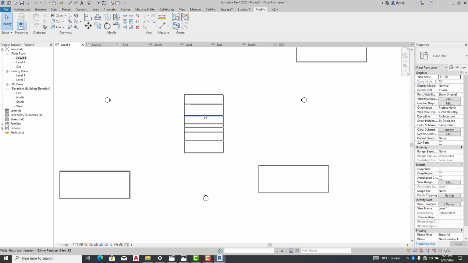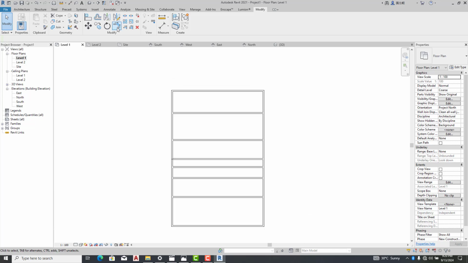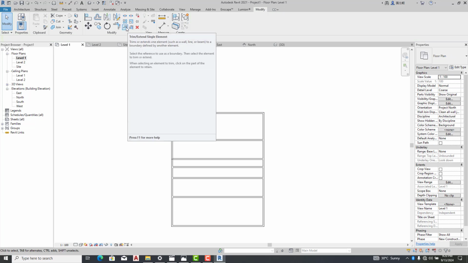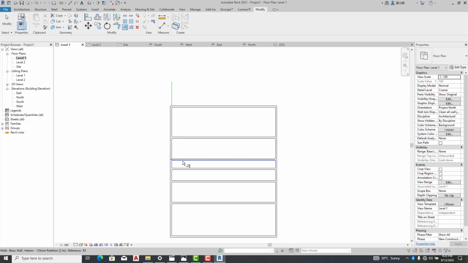Then if I want to trim, for example, trim / extend to corner, I'll trim this place, and this place, then this place and this place. Then if I want to trim with the second one, which is trim extend single element, if I want to use that one now, the best option would be for me to select.